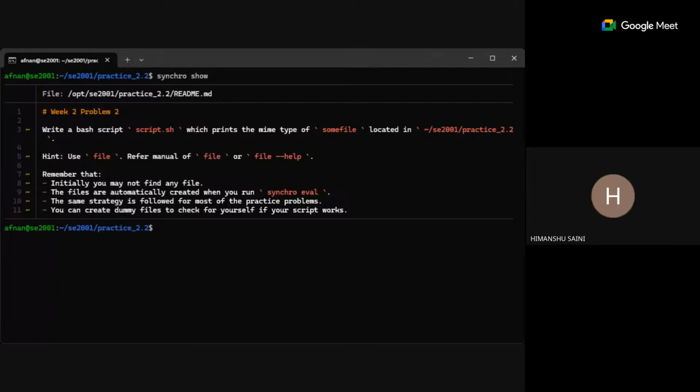Sir, can you tell us what we have to do for this question? Okay, so just read it. It says, write a bash script, script.sh, which prints the mime type of some file. This is coming from week 2. Those of you who've not gone through week 2 content might not be able to relate to this, but anyway, the file is located in this particular place, and you have to use the file command to do that.